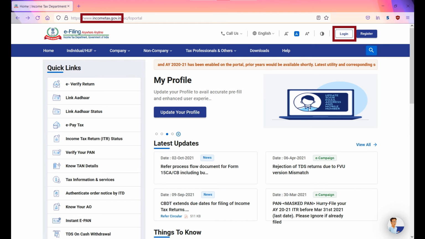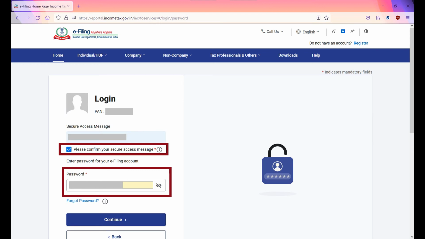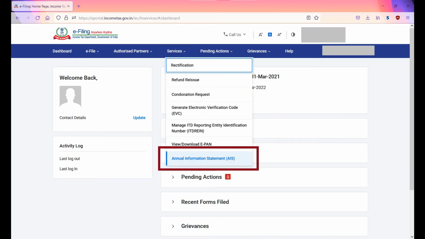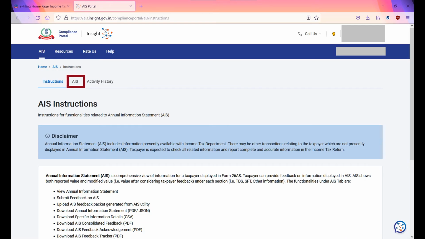incometax.gov.in, click on login. In the enter your user ID field, enter your PAN or Aadhaar number and click on continue. Confirm secure access message by ticking the checkbox. Enter password and click on continue. In the services tab, select annual information statement. Click on proceed. You will be directed to the compliance portal.